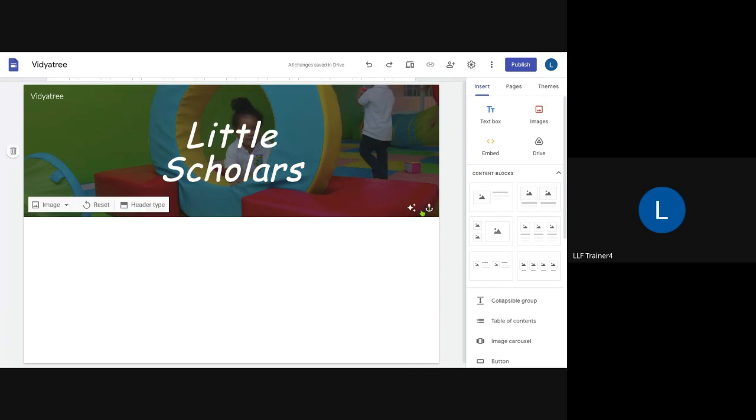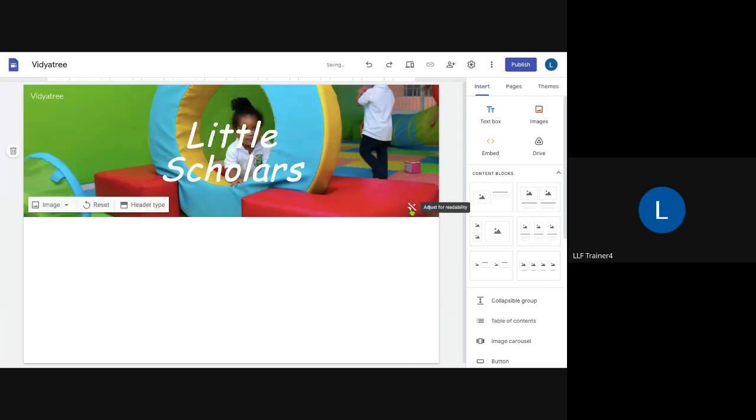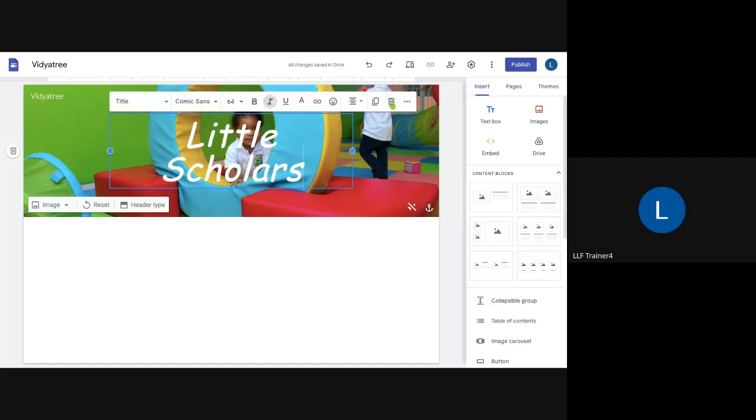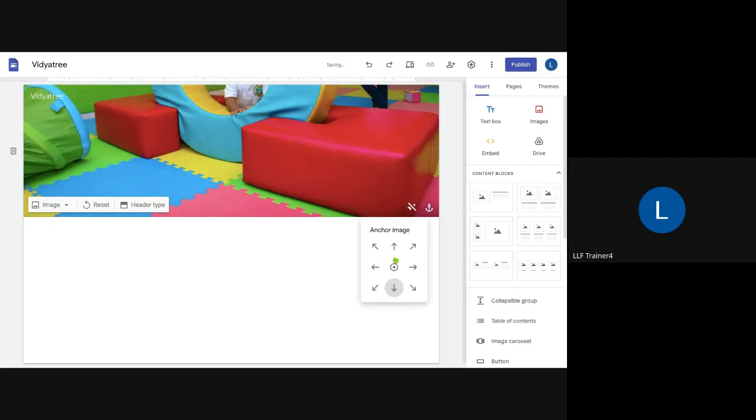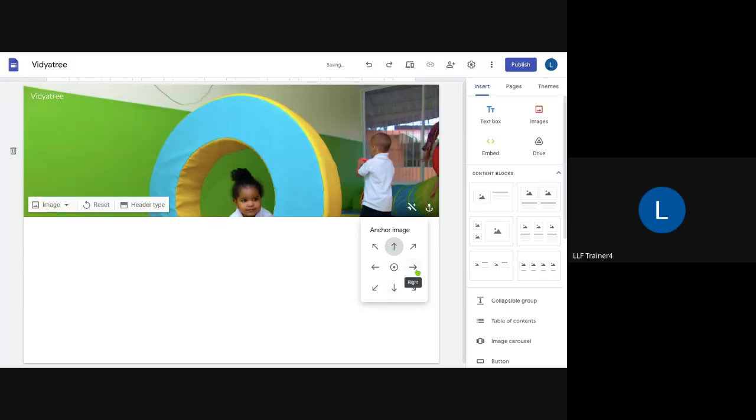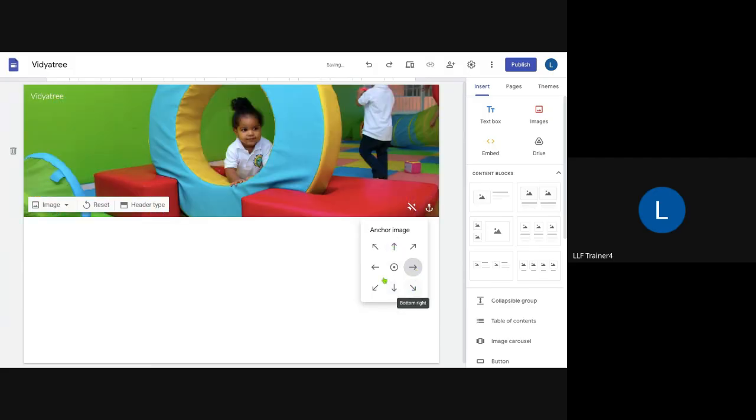And here there is an anchor icon. There is an option to increase the brightness also of the image. That is these little stars that come up over here. Anchor is to adjust the image onto your screen, like which part of the image you want to focus on. So this is again by default that it comes up. We cannot do anything. It all depends on the size that you have added.